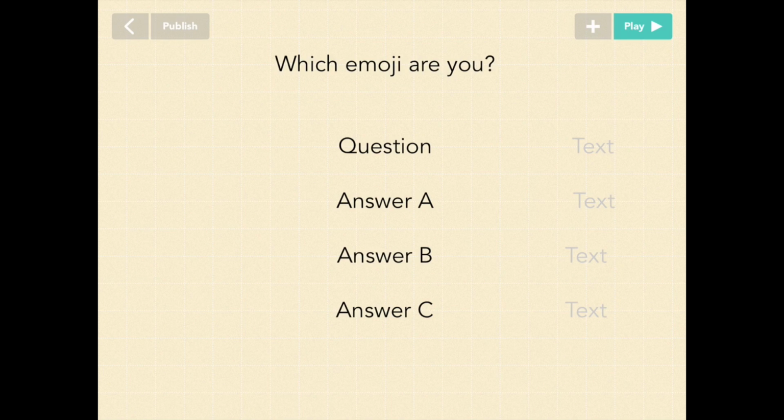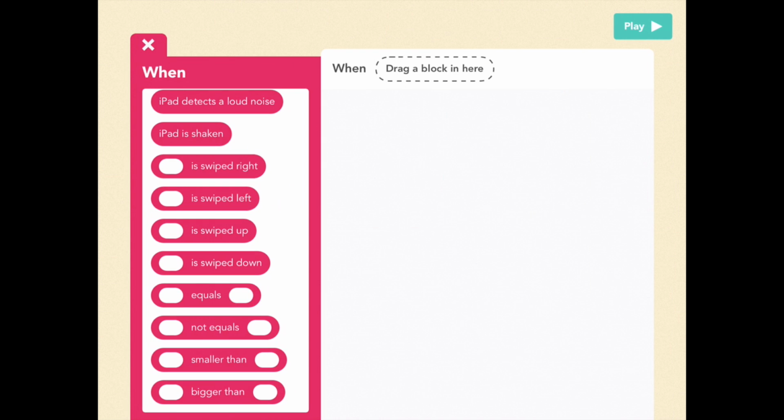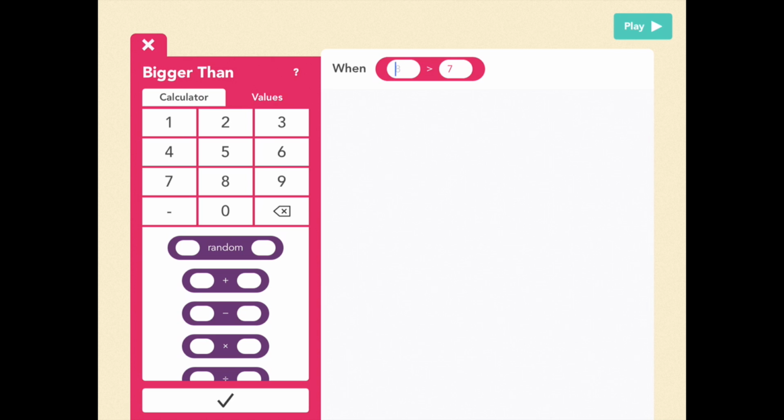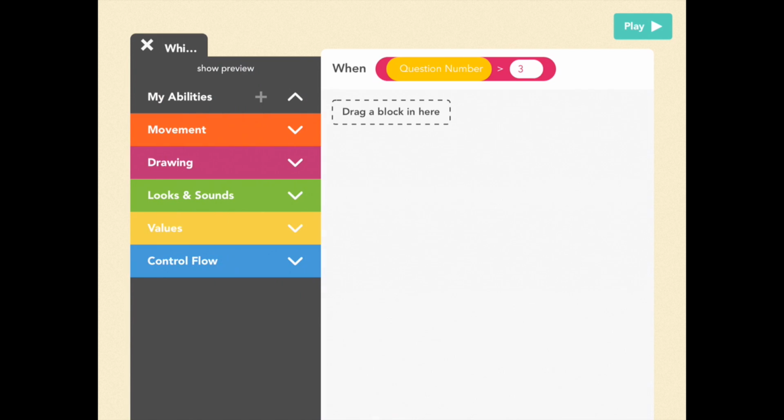So it's time to write the most important part of the quiz, the results. I'm going to make the title text show you the results when you're done. So let's click on the title and add a new rule. And now this happens whenever you've run out of questions. So we're going to get the bigger than event and say when the question number is bigger than 3. Okay, so this is if the question number equals 4, or 5, or 6, or anything bigger than 3. It means you should show the result.